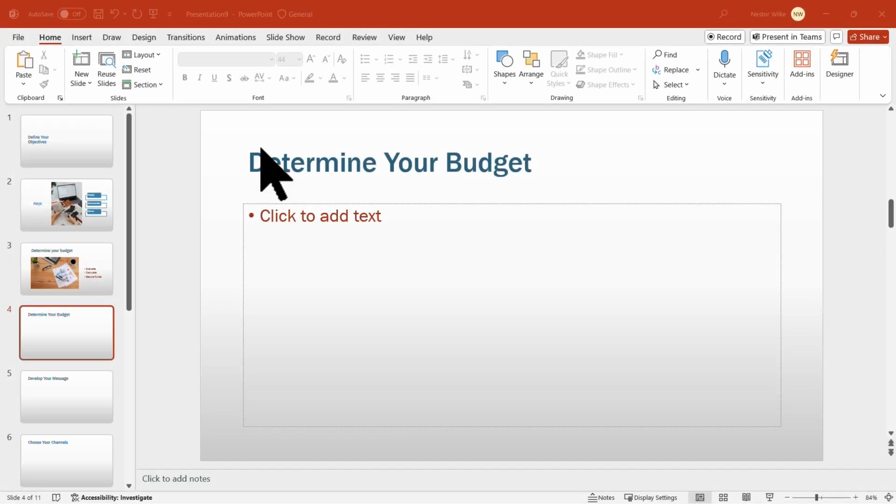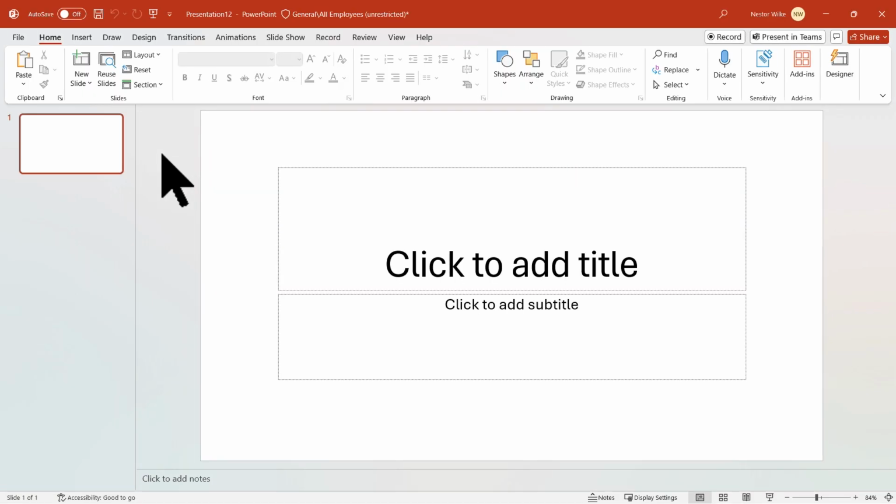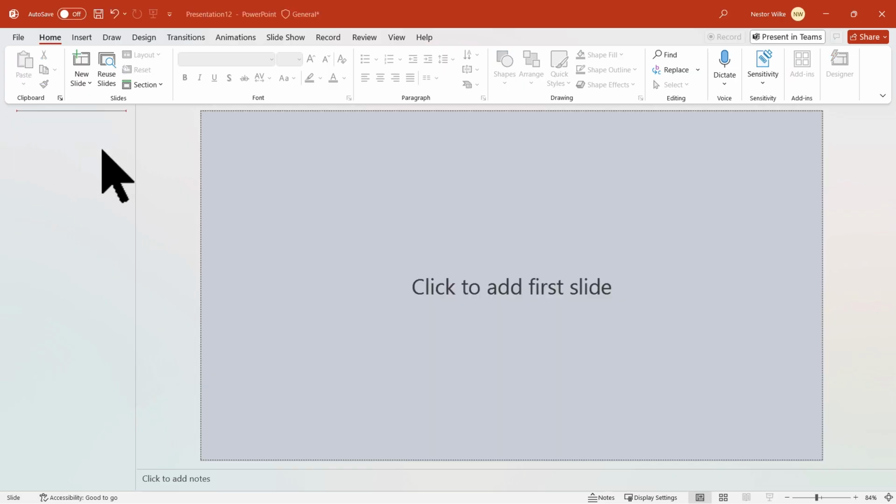Now, for another tip is what we can do is we can just create a slide template that has all of those layouts that we want to be able to reuse over and over and over again. So I am going to, let's see, I'll go ahead and press Control N for a new presentation. And in this presentation, I'm just going to have the different layouts that I want.